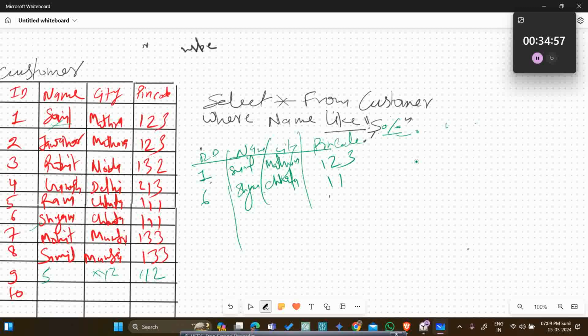What is it? It is 111 or 171. Let's see. 171 is Chhata, 111 only. So the pin code for Chhata is 111. And next would be what? Sumit ID. Sumit lives in Mumbai and 133 is the pin code.